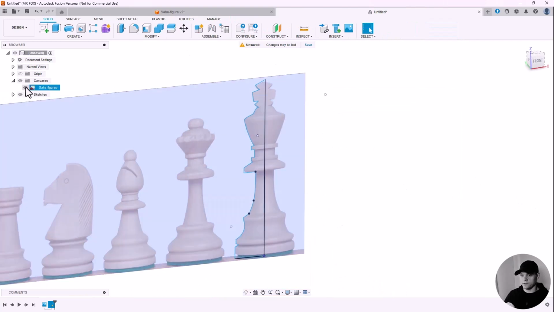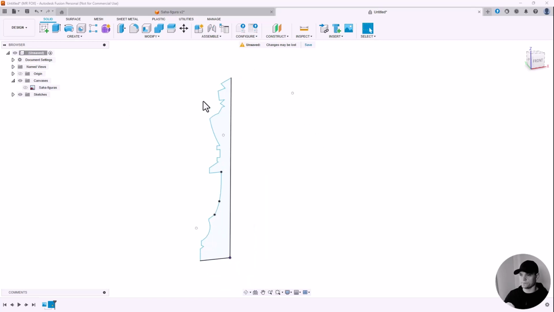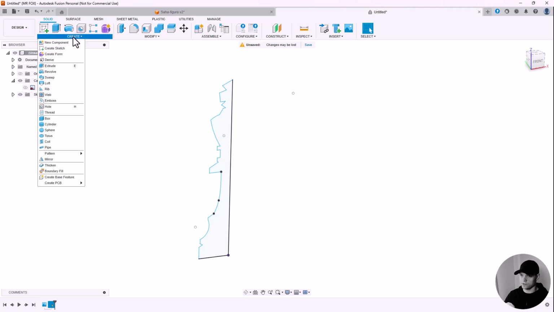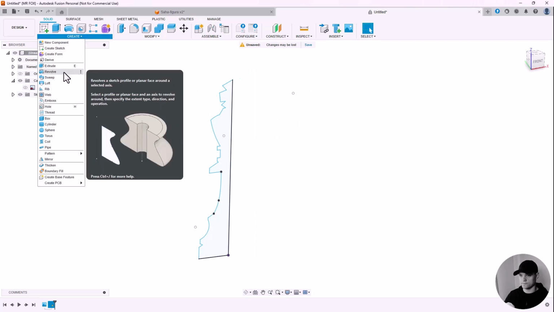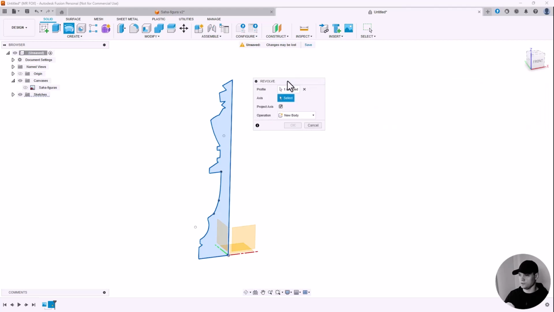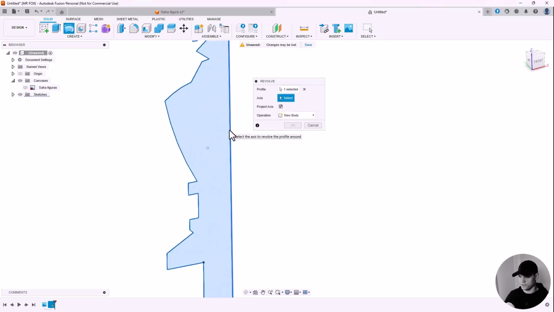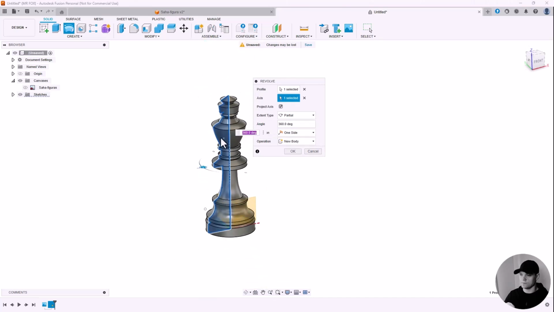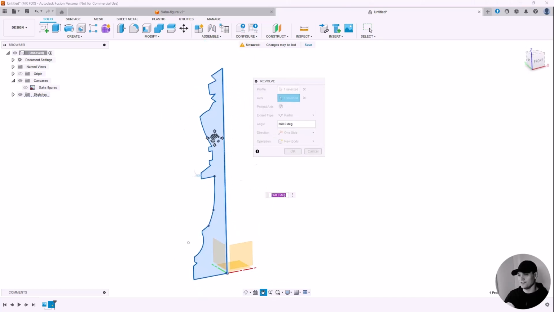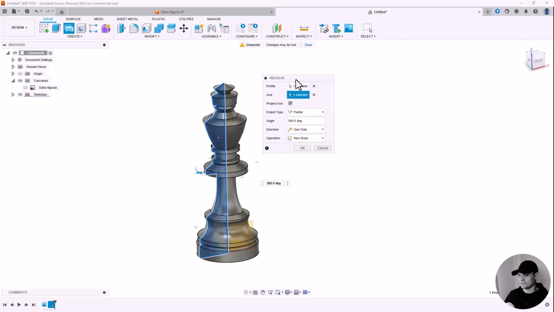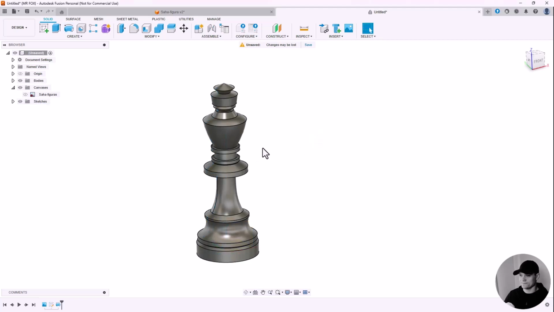So let's turn off the canvas here, and to get the round shape we can use the operation called revolve. So under create, let's choose revolve. And now what we need to do is select the profile that we want to use. So click this one, and for the axis we need to specify a vertical axis. So choose this line here. And voila! We have the chess piece in one operation. Isn't this cool? Click OK.